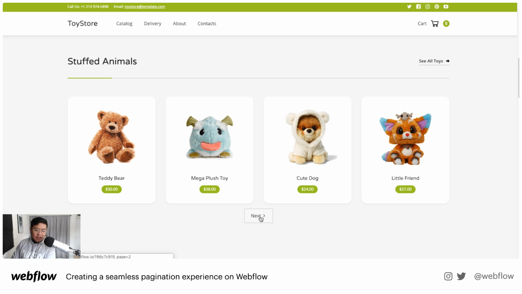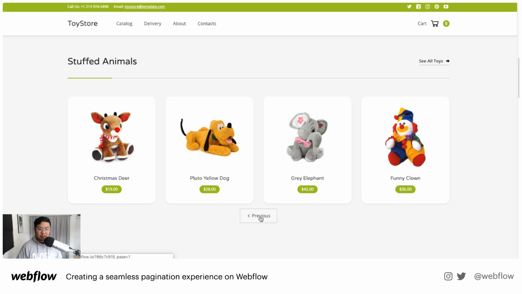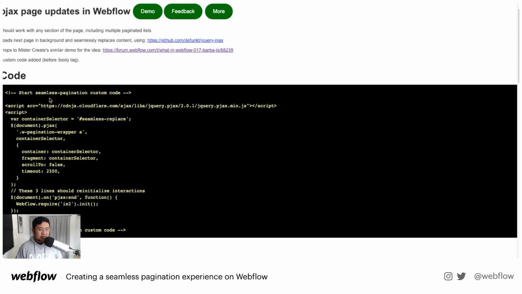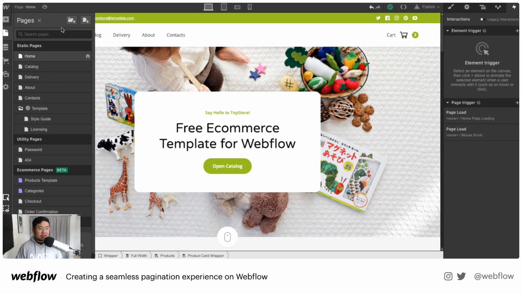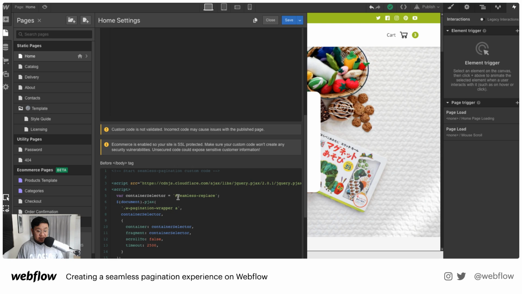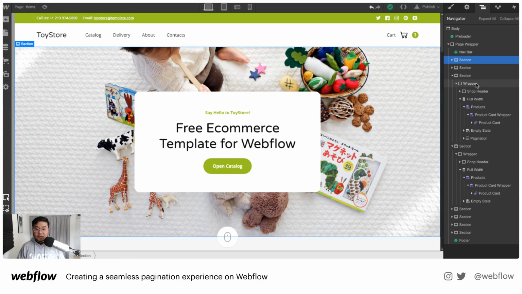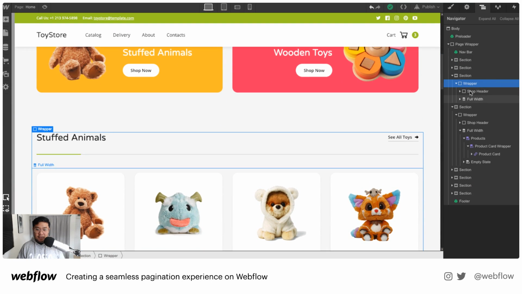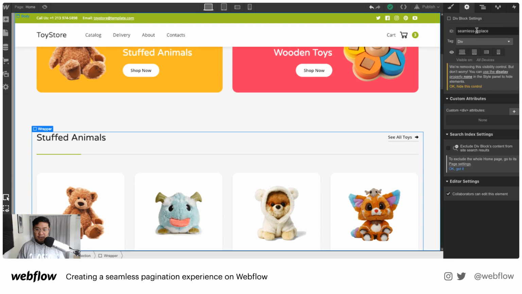So it doesn't scroll up. It doesn't go to the top of the page. It's more seamless. So again, just to recap, copy this code, paste it into your custom code area, take this seamless replace right here, and paste it to a parent element like this one.